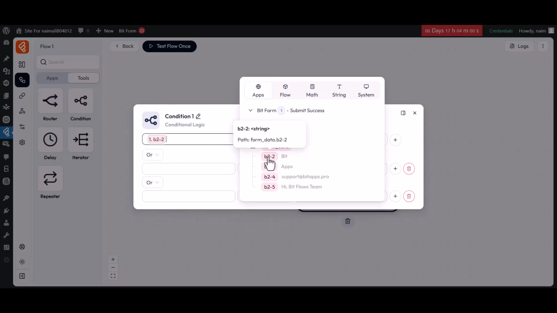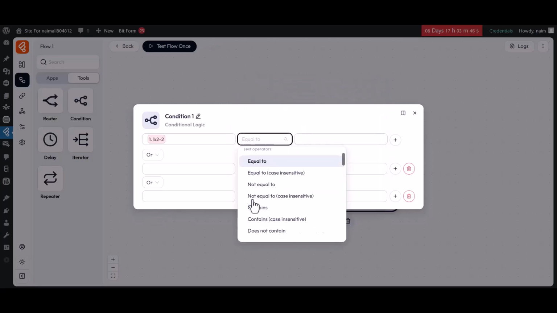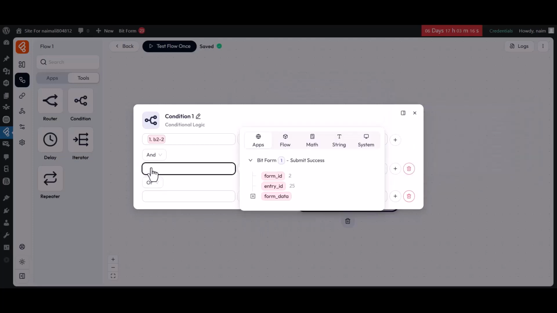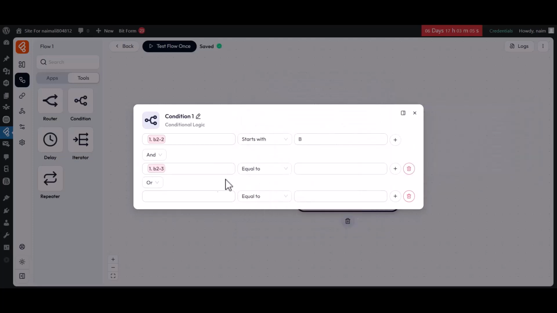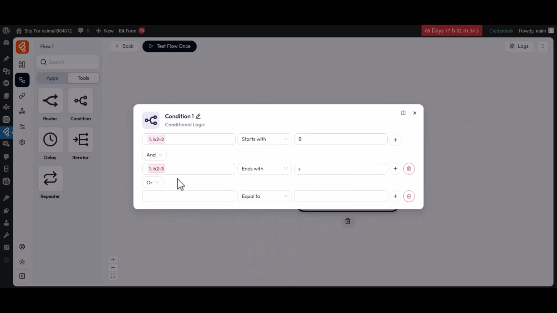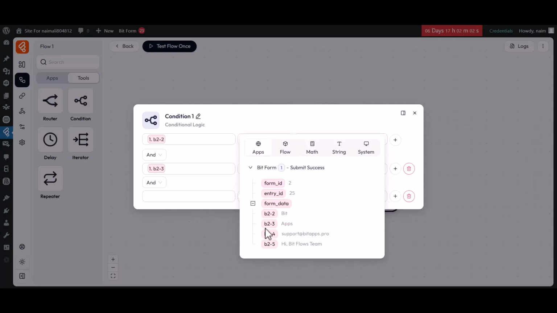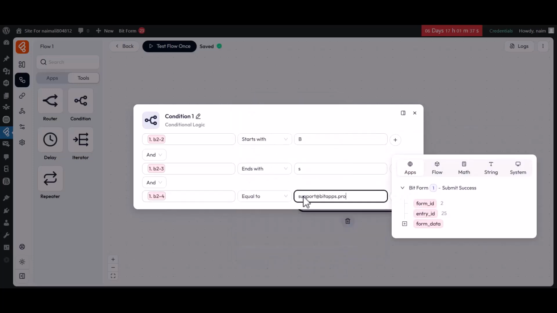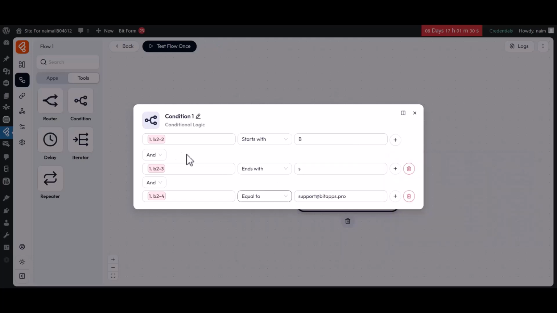If the first name starts with B, and the last name ends with S, and the email is equal to support@bitapps.pro. Once you have configured your conditional logic, make sure that your changes are auto-saved and close the modal.